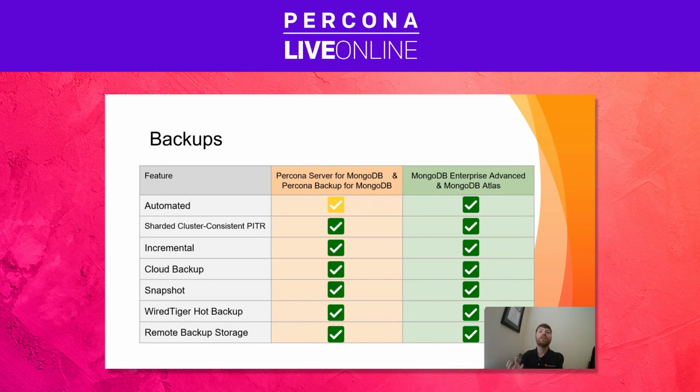We decide which secondary to take the backup on. If it's a sharded cluster, we ensure that the backup is shard consistent when we're storing to the remote backup solution. So a lot of the automation is built in for you, but it's still not wholly automated like Atlas, for example, where you can just click a button and the backup's going. But all the other features that you would expect from a backup solution should be available. We do have sharded cluster consistent point-in-time recovery, incremental backups, cloud backups, snapshotting, WiredTiger hot backup, and you can stream to a remote backup storage like S3.